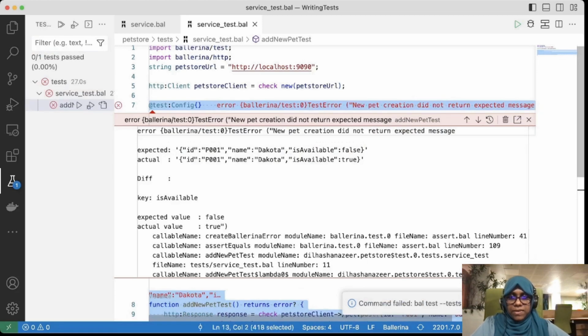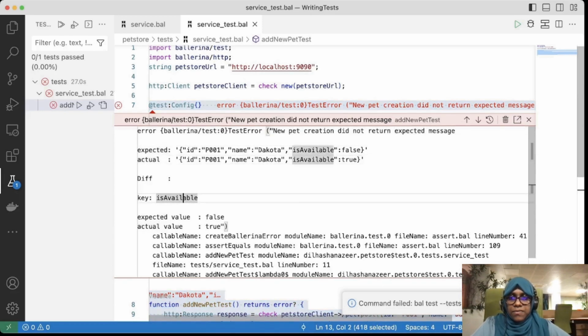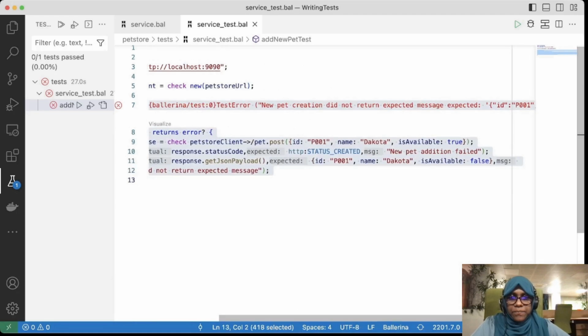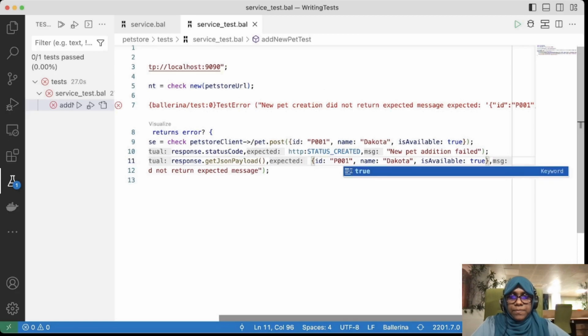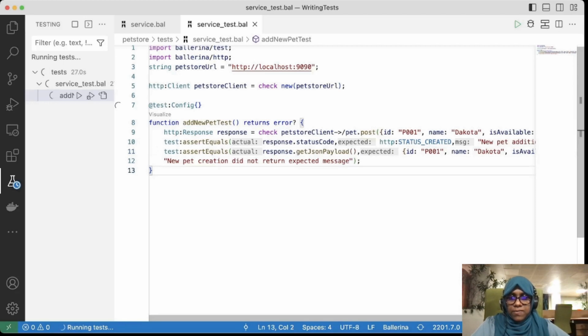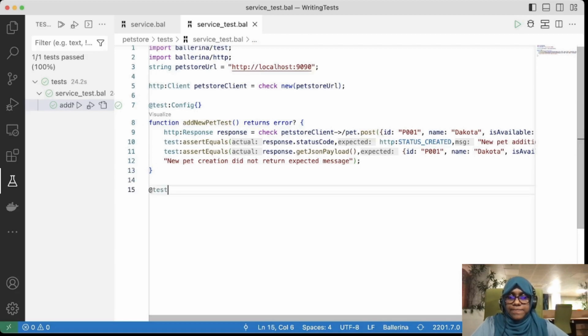If you look at the received response, we can clearly see there is an expected and actual difference. So the availability information is where the difference is. You can notice what the key is and also the expected and actual values. If we change the availability detail to be true, let's try to run this test case again and see how it behaves. We can notice that the test has passed, matching the expected and actual responses.